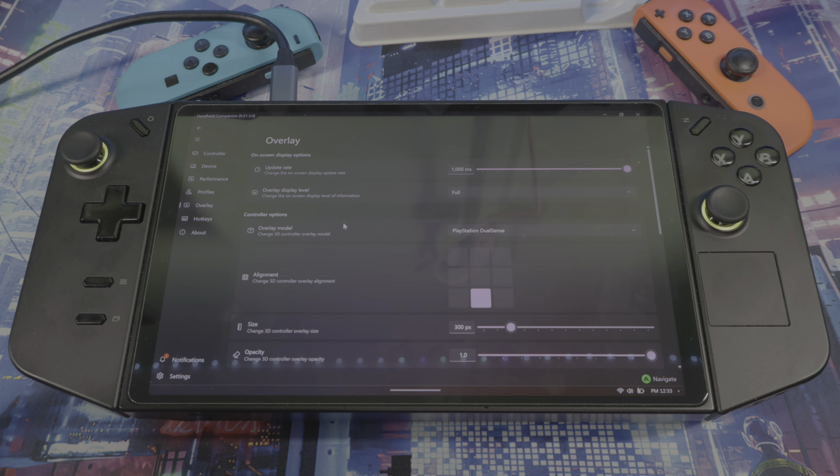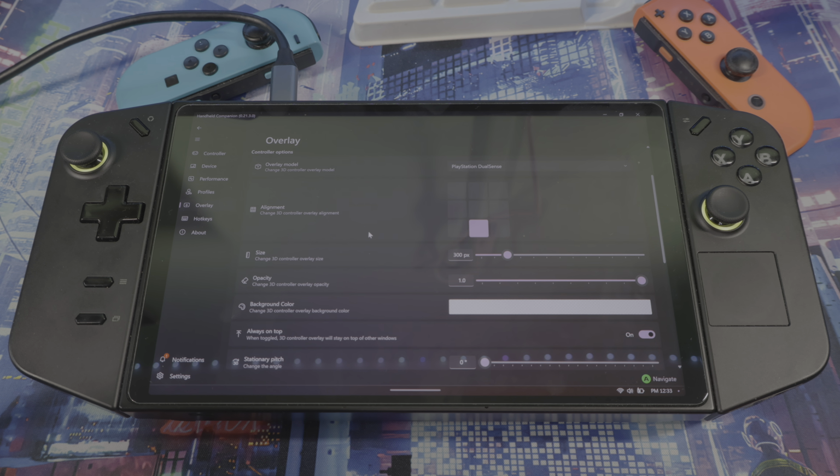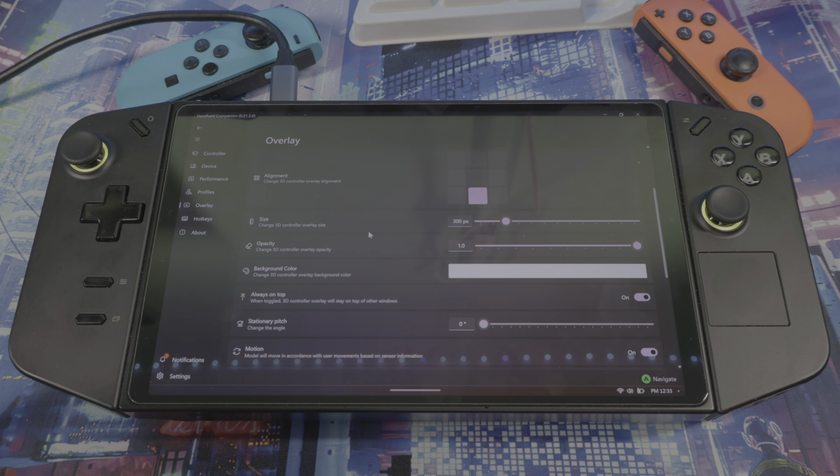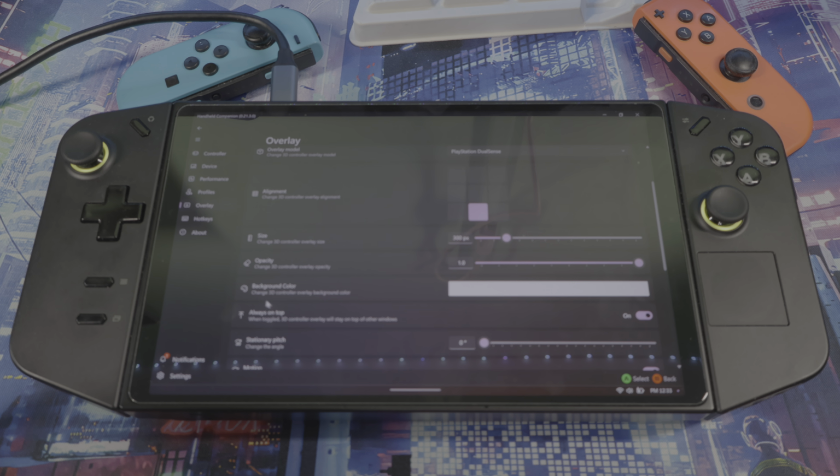In overlay here, it will just give you some overlay size options where you could change the overlay, like your FPS tracker, your GPU usage and everything. You could also mess with the color.